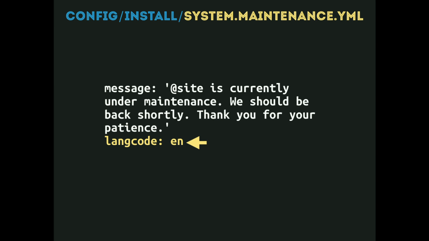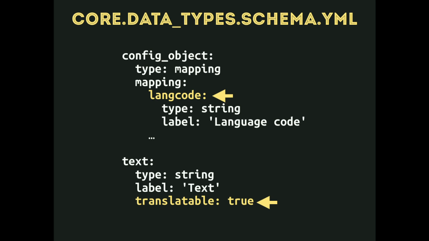So we have a system to explain what's translatable in this configuration. And the system is actually used for all kinds of other things as well in Drupal, including your deployment of your configuration. So it's much more useful than just translation, but it was introduced for translation. So that's the configuration schema system. And it has some base types, like string, and it has some extended types like text, where it says text is a string that is translatable. And then it has some more complex types, like associative mappings, like config object, which is an associative mapping that has a language code key.